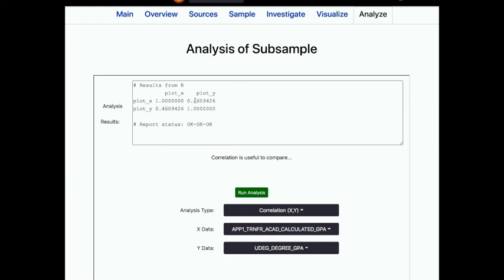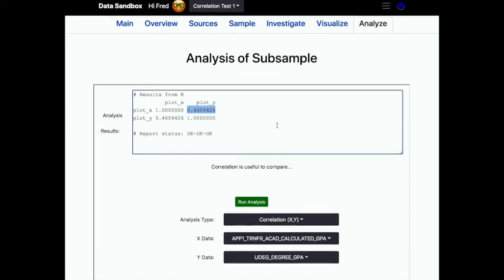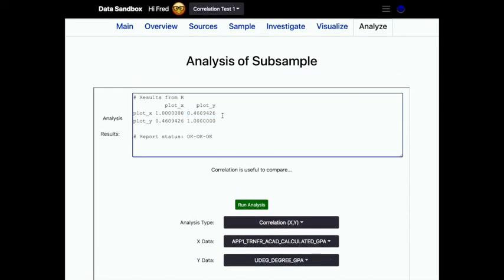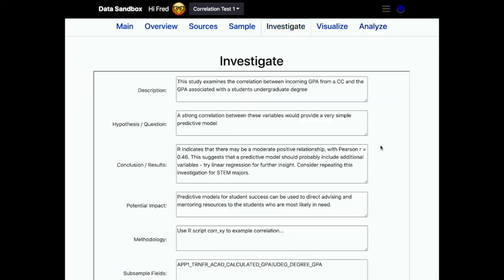Now, the correlation coefficient that I quoted previously in the summary of the investigation, I got straight out of this, 0.46. So we go back to that investigation tab. You see here that value. I just copied it over literally and pasted it in here.